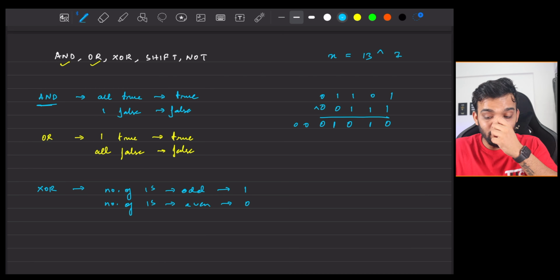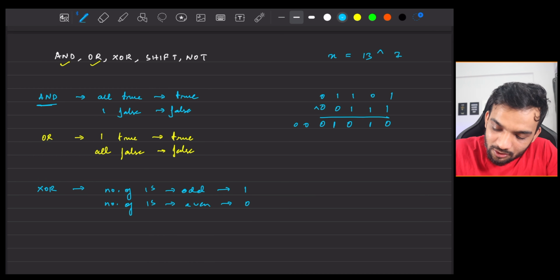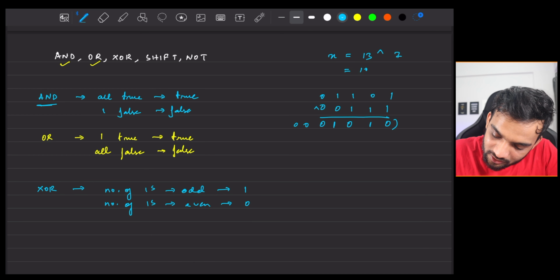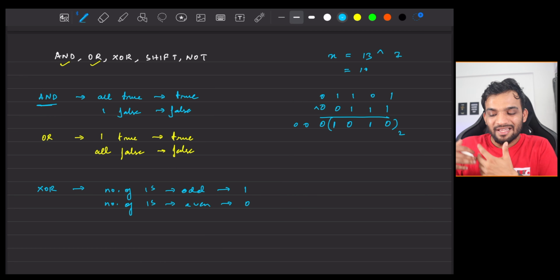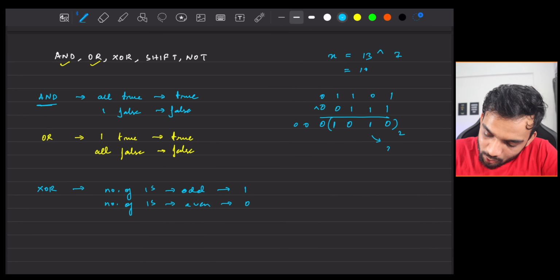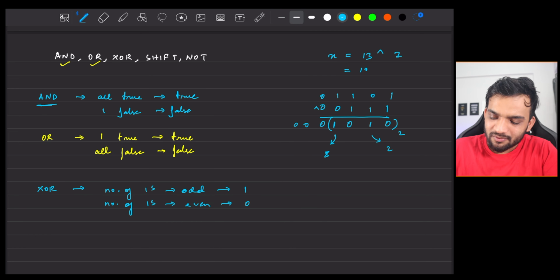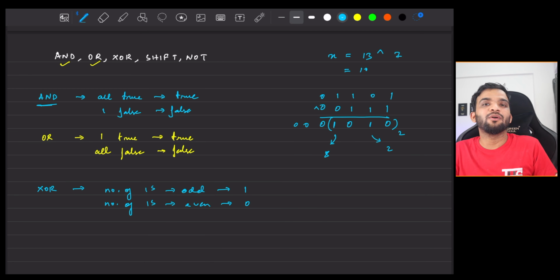So this is the number that you will get. And what is the value? The value is 10. Because if you convert this into its decimal, this is 2, this is 8, and the rest of all are 0. So 8 plus 2 will be 10.